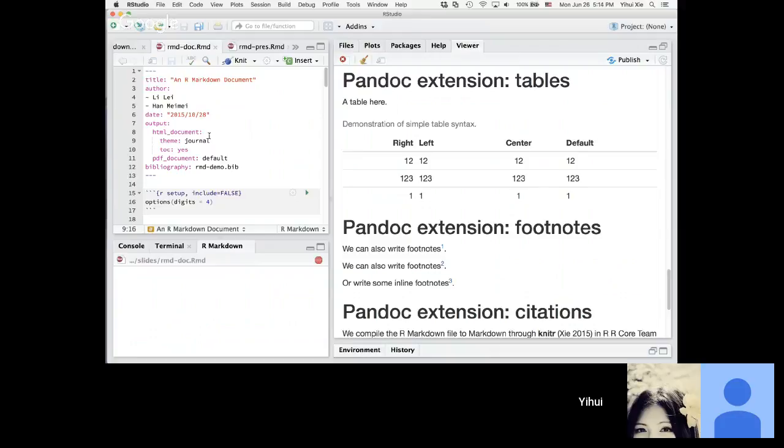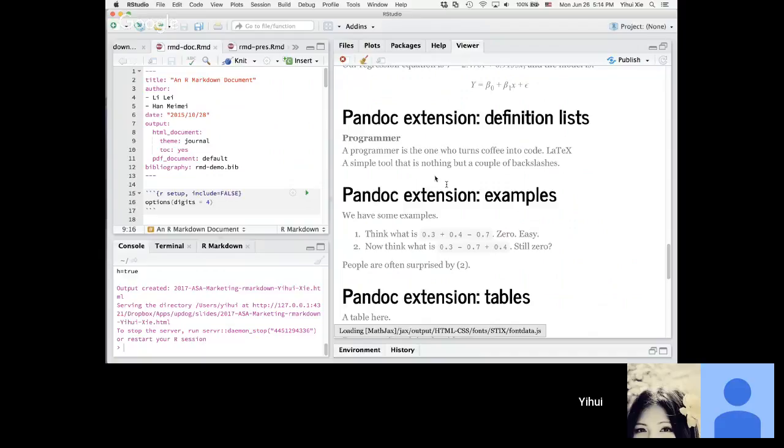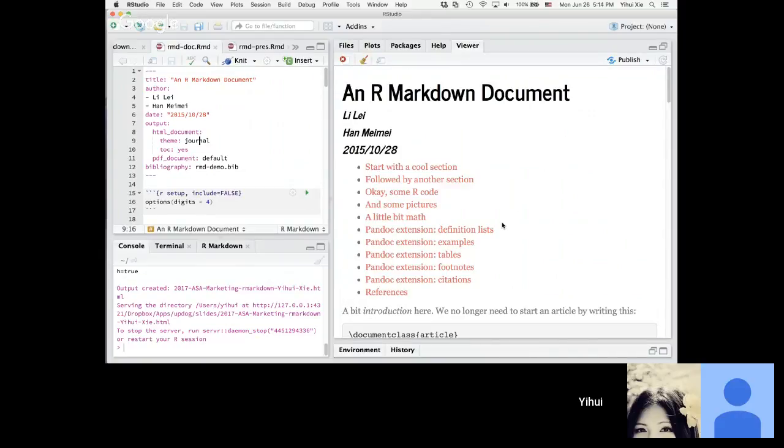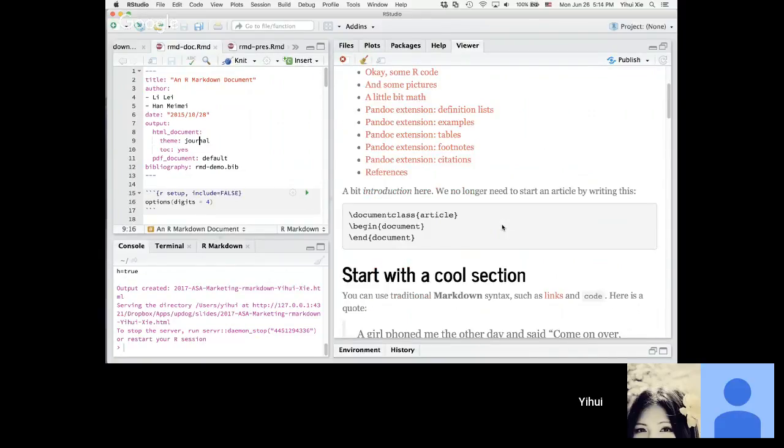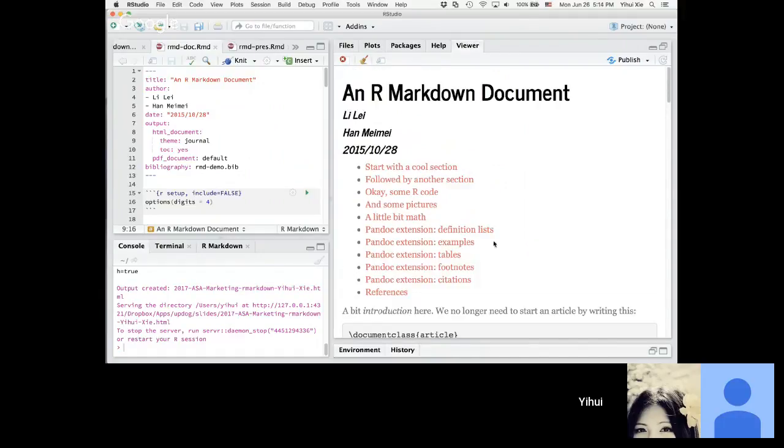So the YAML metadata has been updated, and I can click the button again to compile this document. Now you can see that the colors look a little bit different because I used a different theme, and a table of contents has been added to the output document here. So these are customizable.